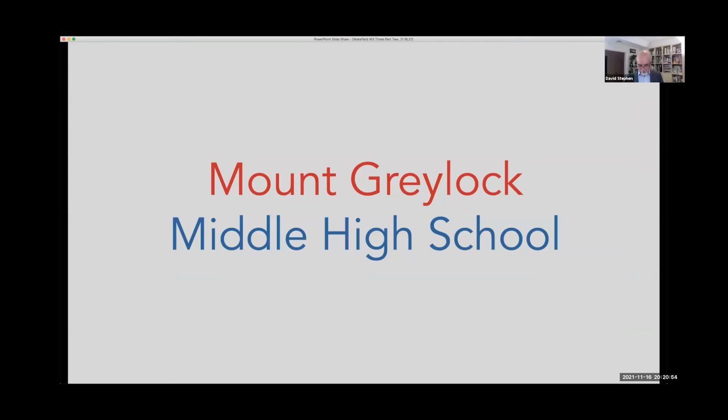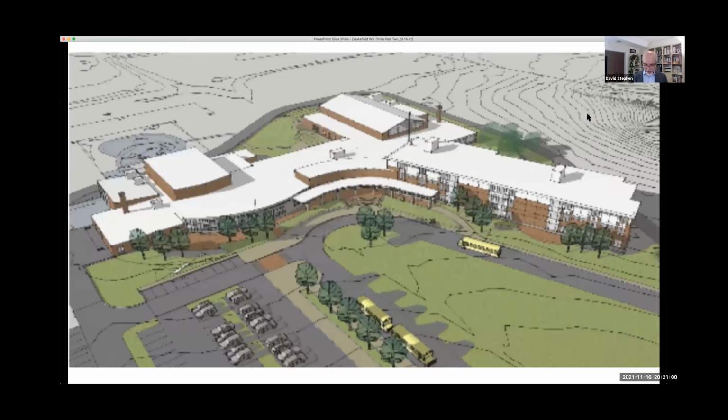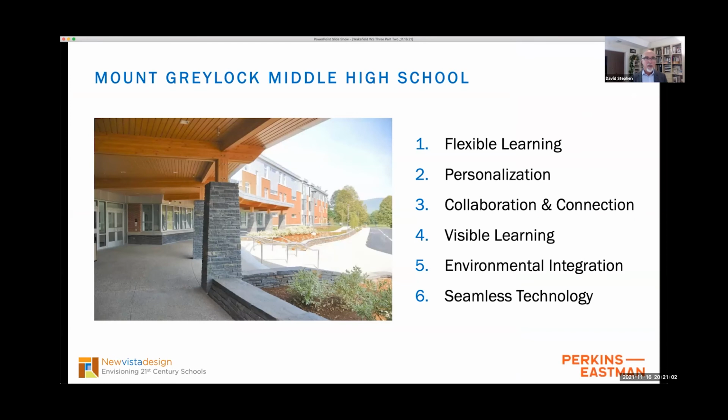Great, thanks, Phil. All right, we got two more to share before we get into our small groups. I wanted to share a renovation. This is the Mount Greylock Middle High School, and it opened about 2 years ago.